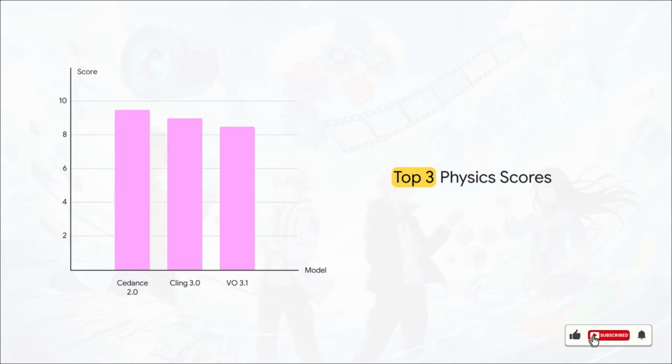Kling 3.0 came in a really close second with a 9. It only lost a point because the whole shirt removal looked kinda awkward, more like a weird shrug than a pull, but its underwater slow motion was absolutely gorgeous. And VO 3.1 rounded out the top 3 with an 8.5. It felt super cinematic, but it did struggle just a tiny bit with the character floating weirdly right before impact.